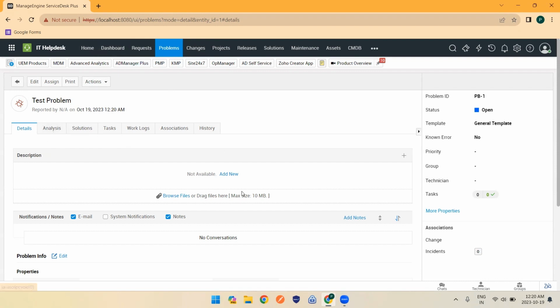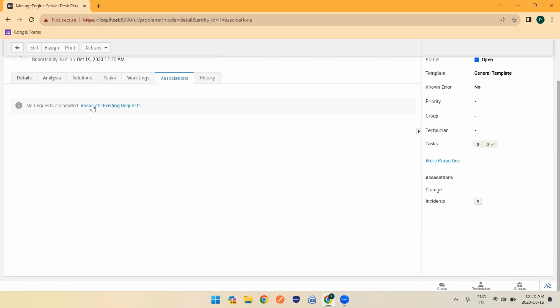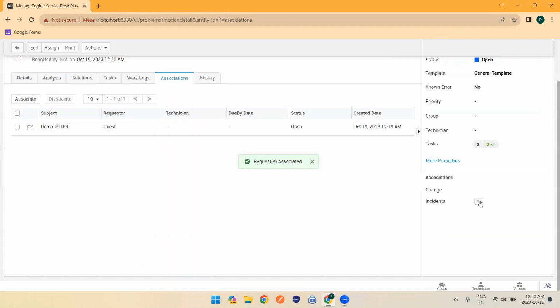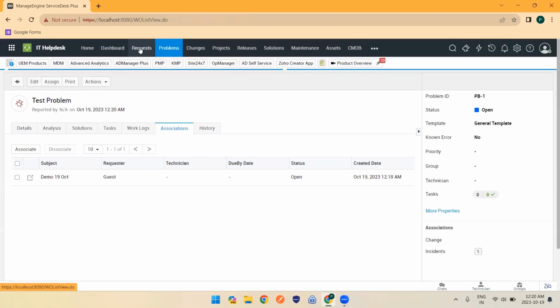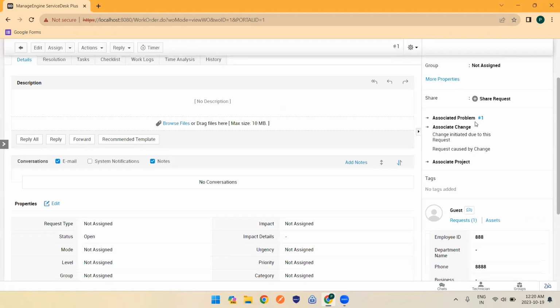Once this is saved, here also, similarly to the request tab, you will be seeing a couple of options. Okay, and on the right side, you can associate the problem with the change or the incident. So if you want to associate this one to the incident, click on this one, associate existing request, this one, associate. So you see the request is associated with this particular change. And if you go to the request tab, you will be seeing the problem associated with that one, associated problem and the ID of that problem.